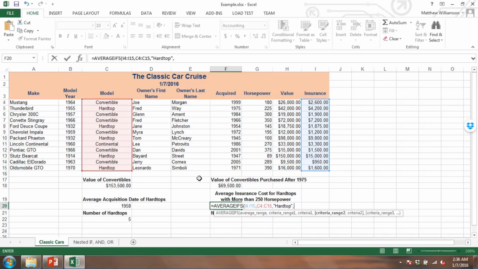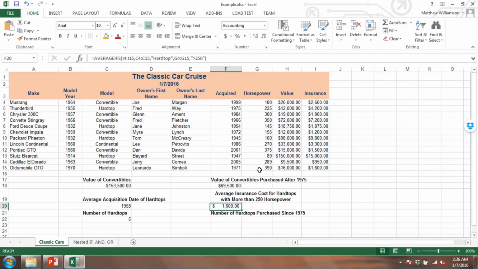And then for my criteria range 2, we want ones with more than 250 horsepower. So we're going to select the column with horsepower, and I'm going to say greater than 250. So this should give me the average insurance for all the hard tops where the horsepower is greater than 250. So if I hit enter, that's $1,600. So if we can find ones that are over 250, nope, that's not one. That's not one. Nope. That one is not. So here we go. There's only one in this case. So this one right here, the insurance is $1,600. So sure enough, it's just this one value, and that's okay.